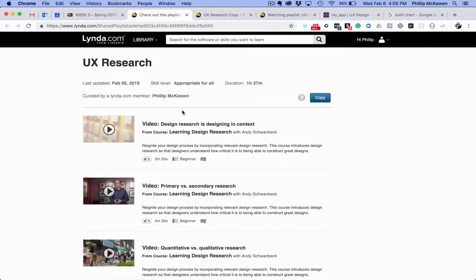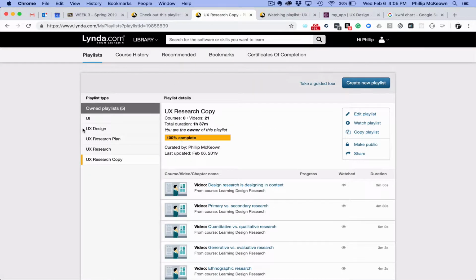And it's going to come into a screen that looks like this. You can copy the playlist and save it to your own group of playlists. If you do that, and you've not made a playlist before, you might see one playlist, and that's this one. You might see something like UX research copy. That's the copy you made of it.